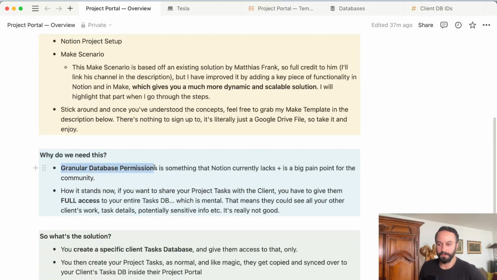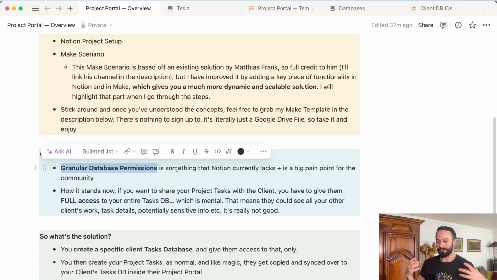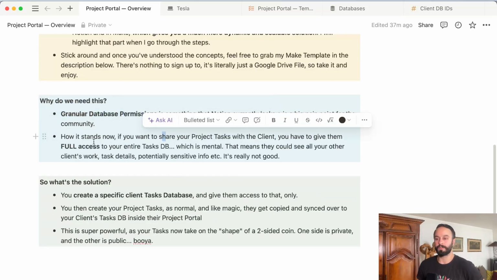So why do we need this? Granular database permissions. You're probably aware of this. It's one of the biggest faux pas that Notion has made: you cannot invite people into your databases and give them access to only certain parts of your database. For example, if you have a project that's full of client tasks, you usually want to invite your client in and just let them see those tasks, right? But Notion doesn't let you do that. You have to expose your whole tasks database, which is terrible for plenty of reasons. So this basically solves that whole thing.